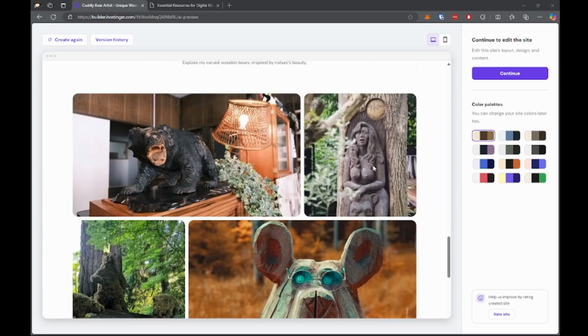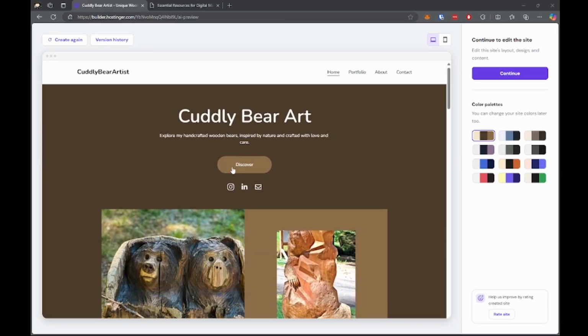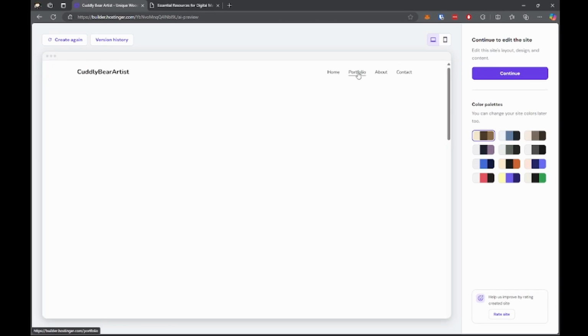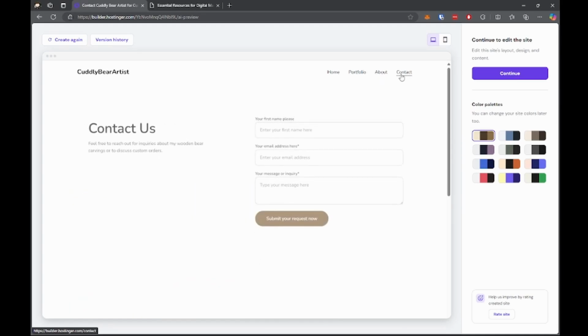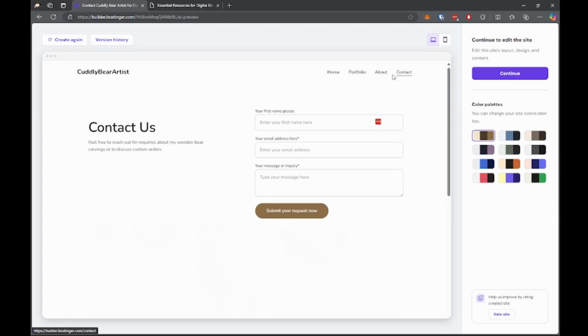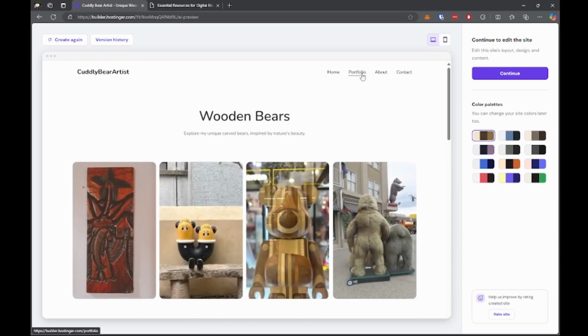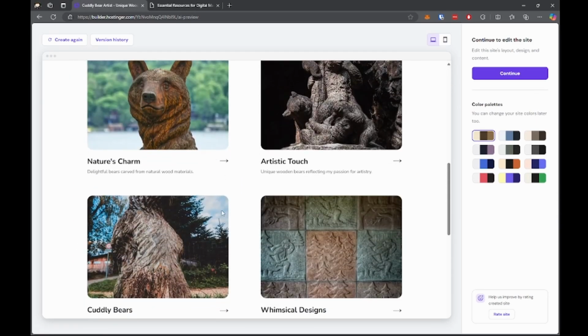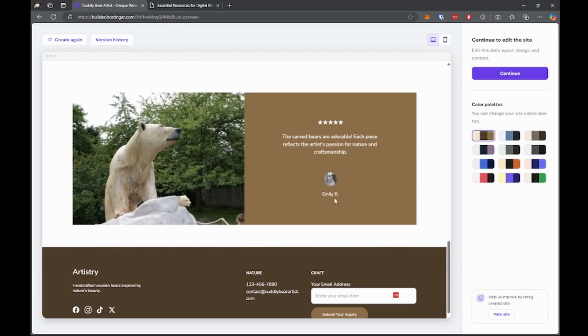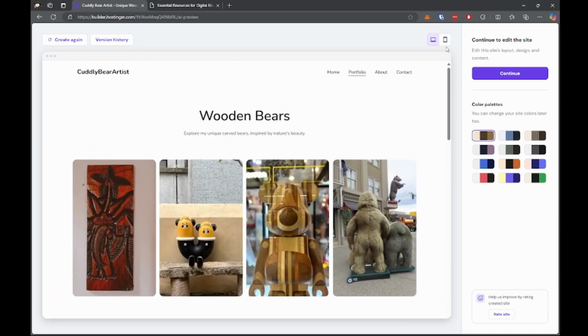So basically the same kind of thing. You do have buttons that you can check on. It gives us a portfolio, and it gives us an about, and it gives us a contact, because I did say an artist. So an artist usually has a portfolio. So you can see this little layout would be great for a portfolio for an artist, but not so much for people who are trying to run a store, which is what I did.